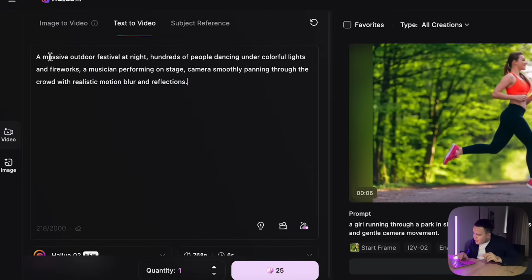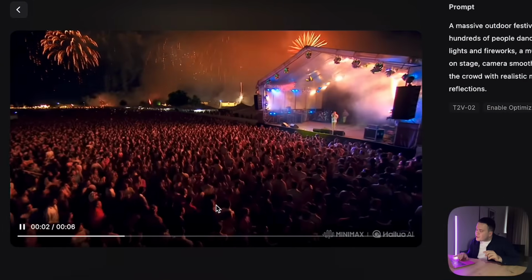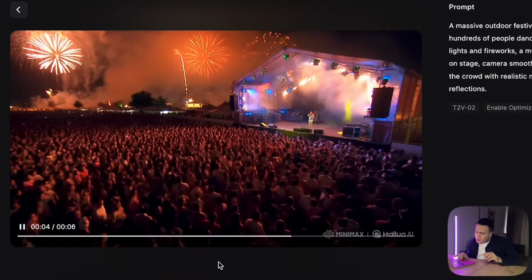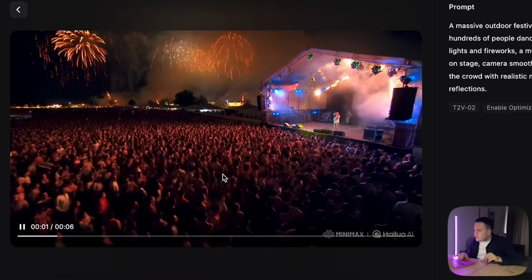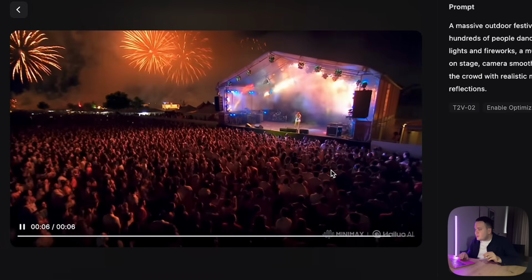It's going to be a massive outdoor festival with a huge crowd. We'll start with text to video first and see if AI can handle this. Okay, let me know, does it look solid or not. I think it's not looking too bad. You can't really see the faces of the people dancing, but the video is only 6 seconds long and I don't notice anything weird happening.